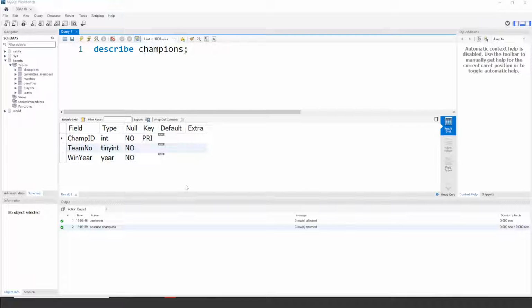I have a team number here. Now, we decided that this could be a tiny int, right? Because when we looked in matches and we looked in teams, there were only 2 team values that this could be, either 1 or 2. And if we expanded and had a few more teams, we probably wouldn't break the bounds of the tiny int data type.